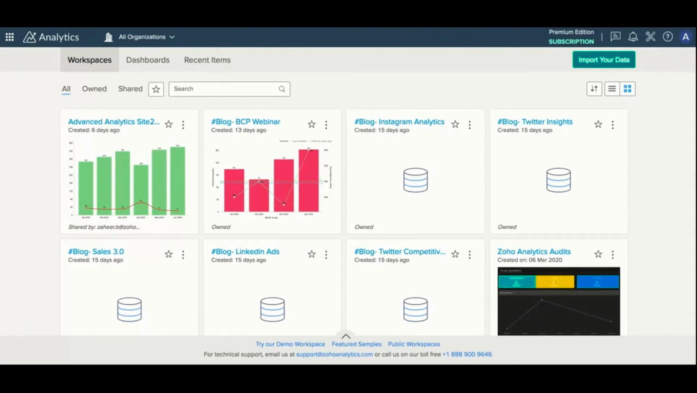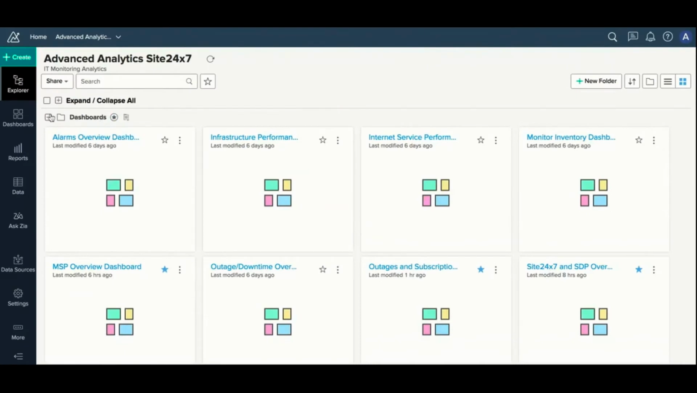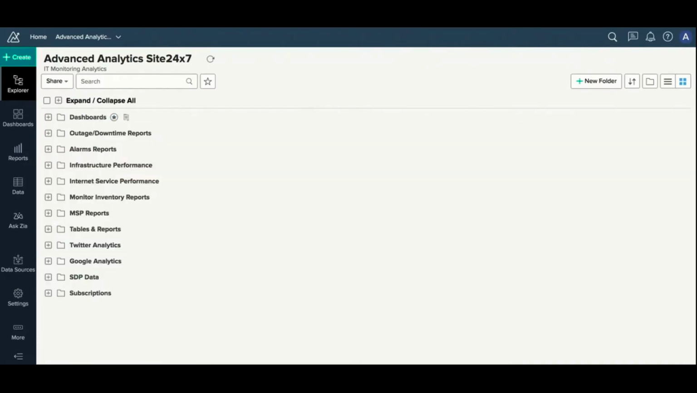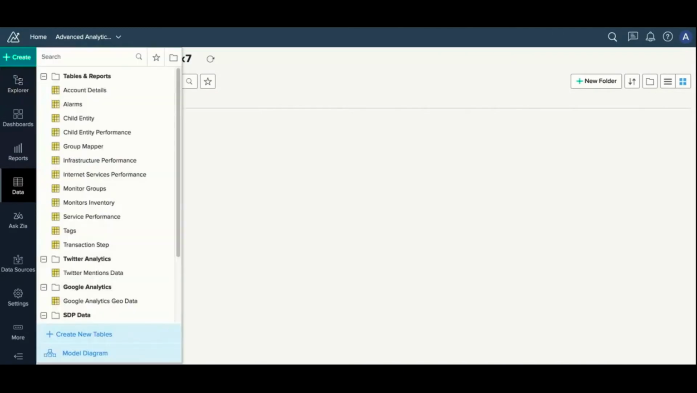When you have this integration in place, a workspace gets created in Zoho Analytics, and this is the workspace that has just got created because of the integration between my Site 24/7 account and Zoho Analytics account. I'm going to click on that and show you how the different modules from your Site 24/7 account have got imported into Zoho Analytics in the form of tables, and these are available under the Data tab found here on the left-hand side control panel.